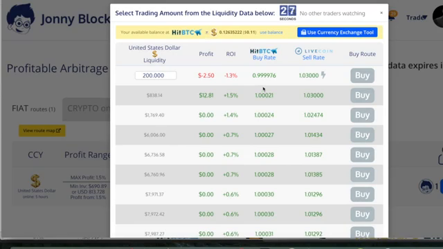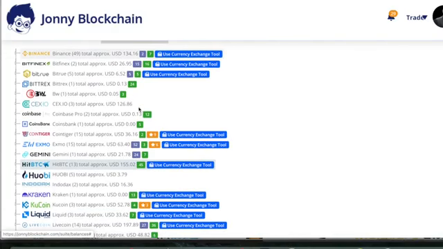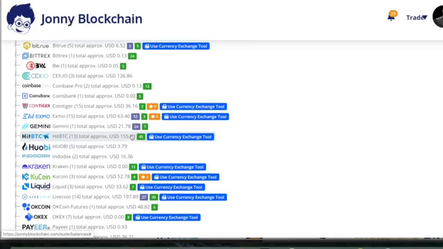So I click on the blue button, and that will open up this screen. So I see that I need dollars on HitBTC, but unfortunately I don't have enough dollars. I only have 12 cents on HitBTC, so I need to increase that amount. So what I'm going to do is, on the portfolio, I'm going to come down to HitBTC, and I can see that I've got coins, so I'm going to transfer some of those coins into US dollars.